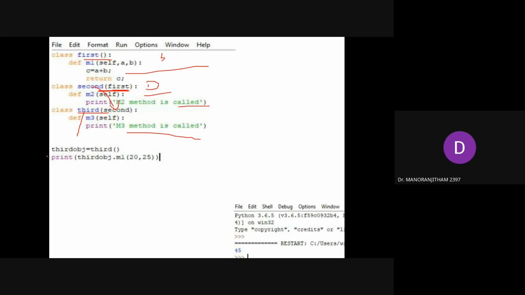Now, same thing, I can create an object for this newly derived class, and I'm just trying to call this function. This is the base class function, right? So using this object, I can call this one. It will just do the addition.